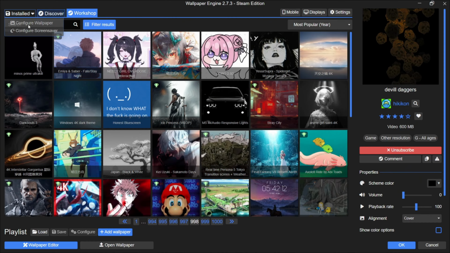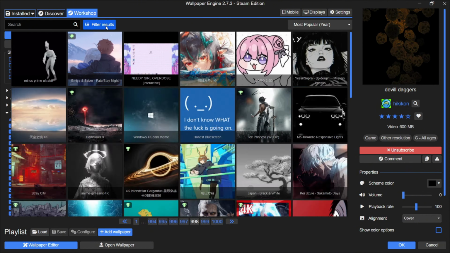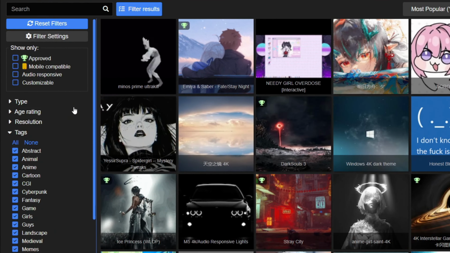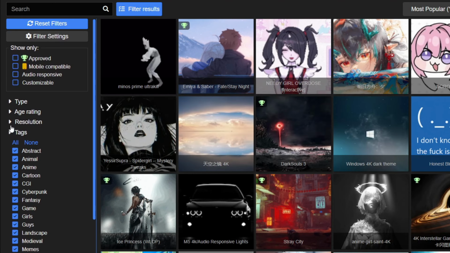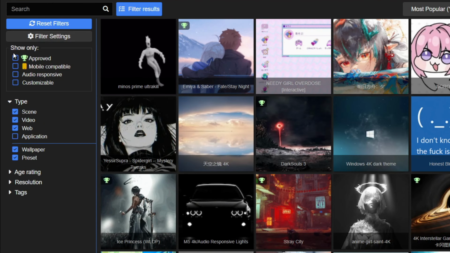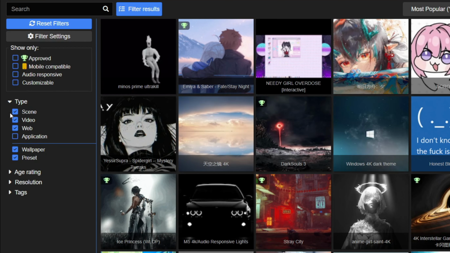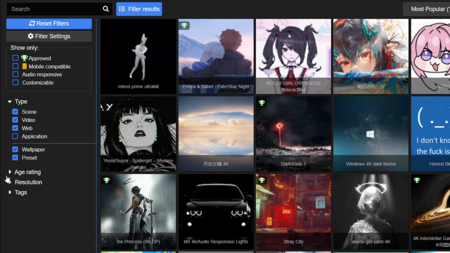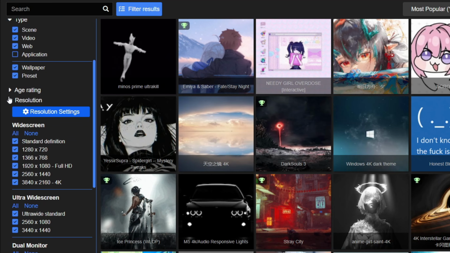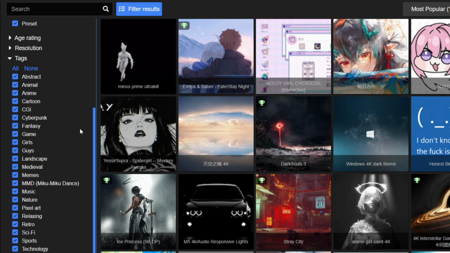If you want to search for a wallpaper, all you have to do is type in your keywords here in this search bar, and there are some filter results. So approved wallpapers, these are ones that have been community curated, mobile compatible, audio responsive, and customizable. Then you have your types, you have your resolution, you have your tags, and tags are more like your genre of wallpaper.